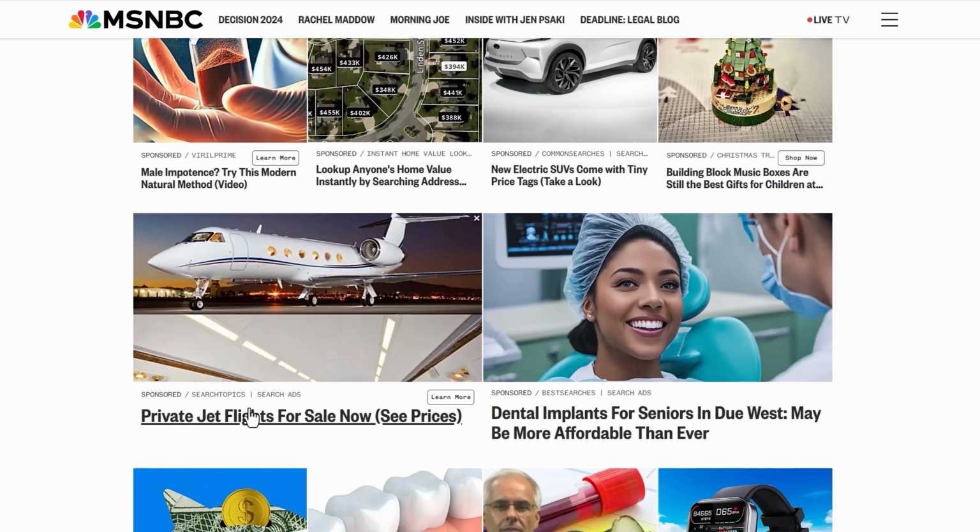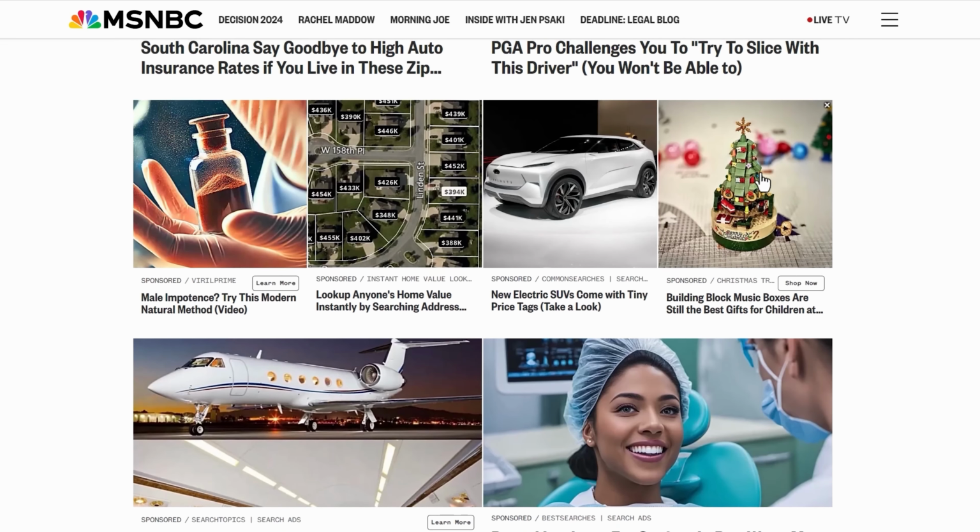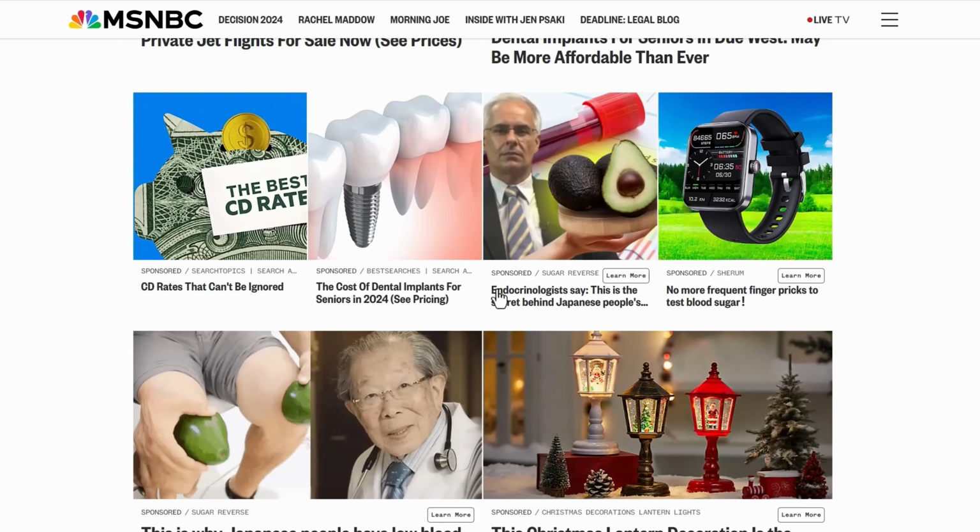Dental implants for seniors, private jet flights. You look at these images and you're like, wow. This looks really cool. Look at this tree. This looks unique. It looks different. Building block music. So the idea here is that your images really have to draw somebody in. You can't have words. There's just some words here, but in general, none of them have words.